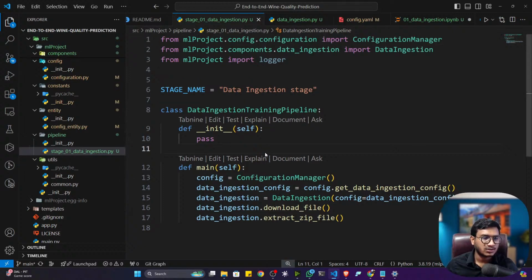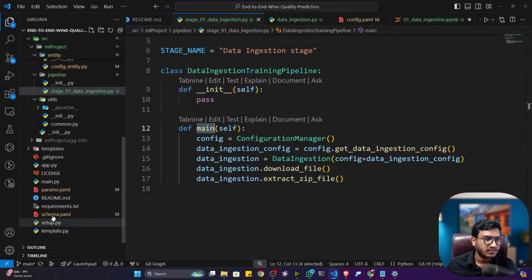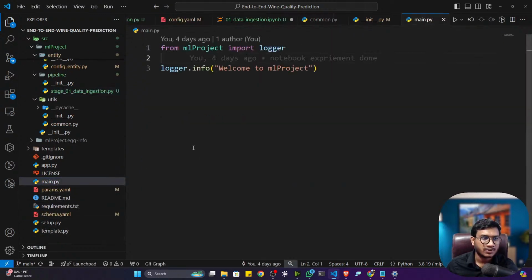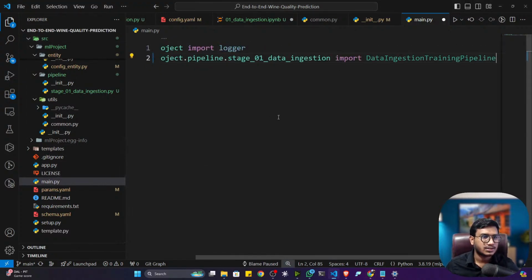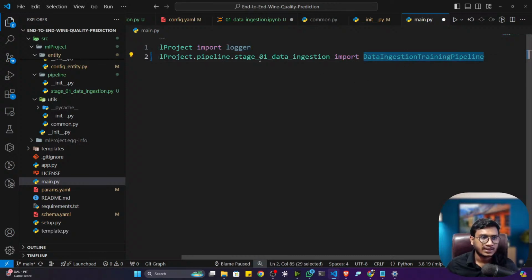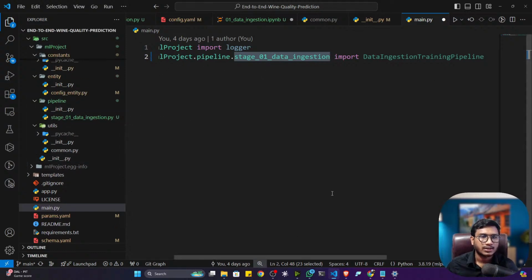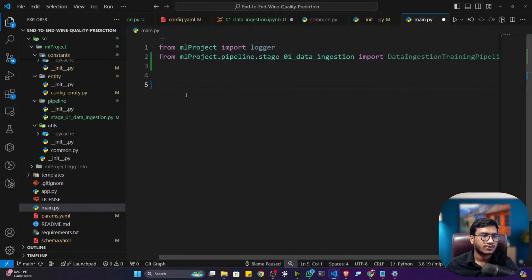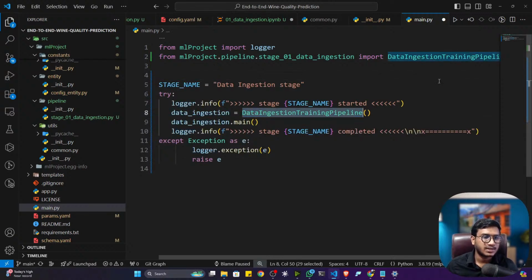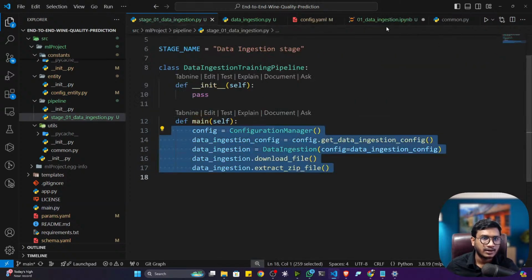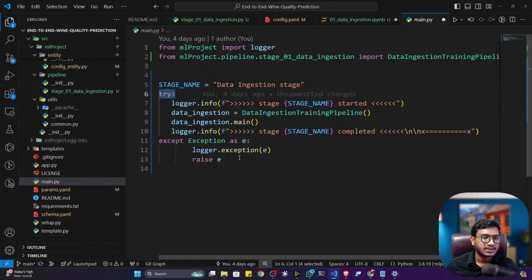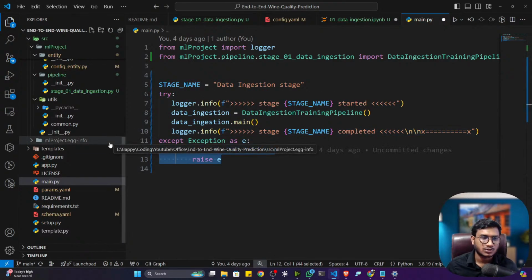Now let me test whether everything is working fine or not. So let's call this main function inside my endpoint. I'll consider main.py as my endpoint as of now. Later on I'll switch to app.py. First of all, let me import this data ingestion training pipeline from stage 01 data ingestion from the pipeline itself. I'm also importing the logger. Now the next thing, I will execute this line of code. That means I'm initializing my training pipeline, and from the object itself I'm calling the main function, whatever main I have defined. I'm calling it inside a try except block, so if any exception is there, it will show me the exception as well.